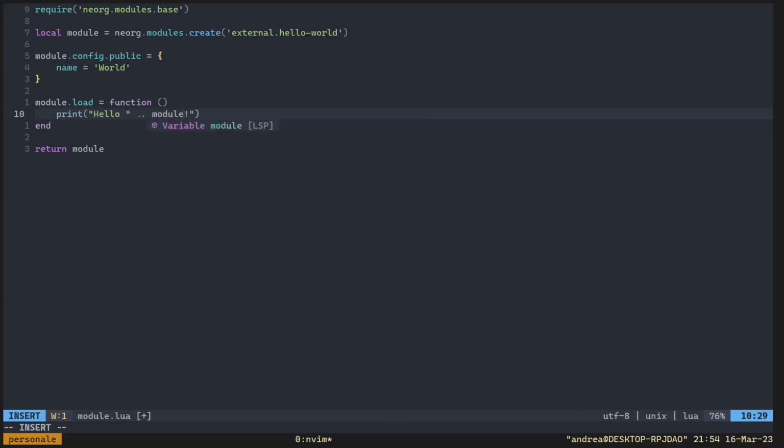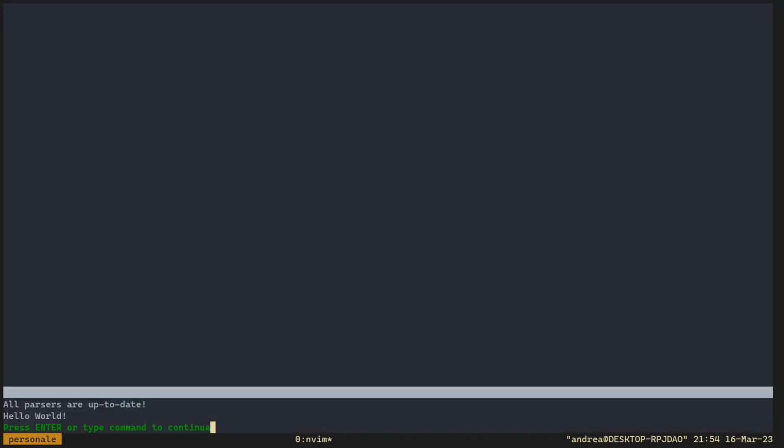So let's do module.config.public.name and the exclamation mark. So let's save. Since we should already have this module loaded in our configuration, we can just quit Neovim, open it up again, and we still see Hello World. And that's fine because we have not configured this module, so it is using the default value.